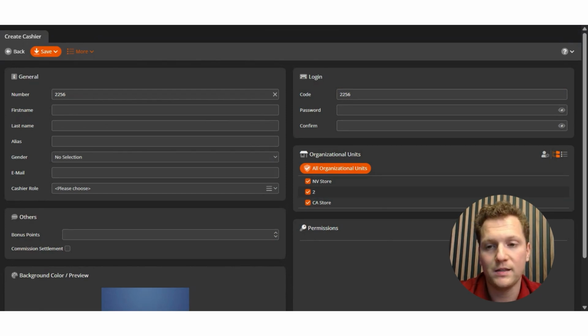What I mean by that is the employee would only have to remember one number instead of having to remember two, because this number is used for the employee time clock or clocking in and clocking out, and this number is used for logging in. So keeping the same number can be pretty beneficial.